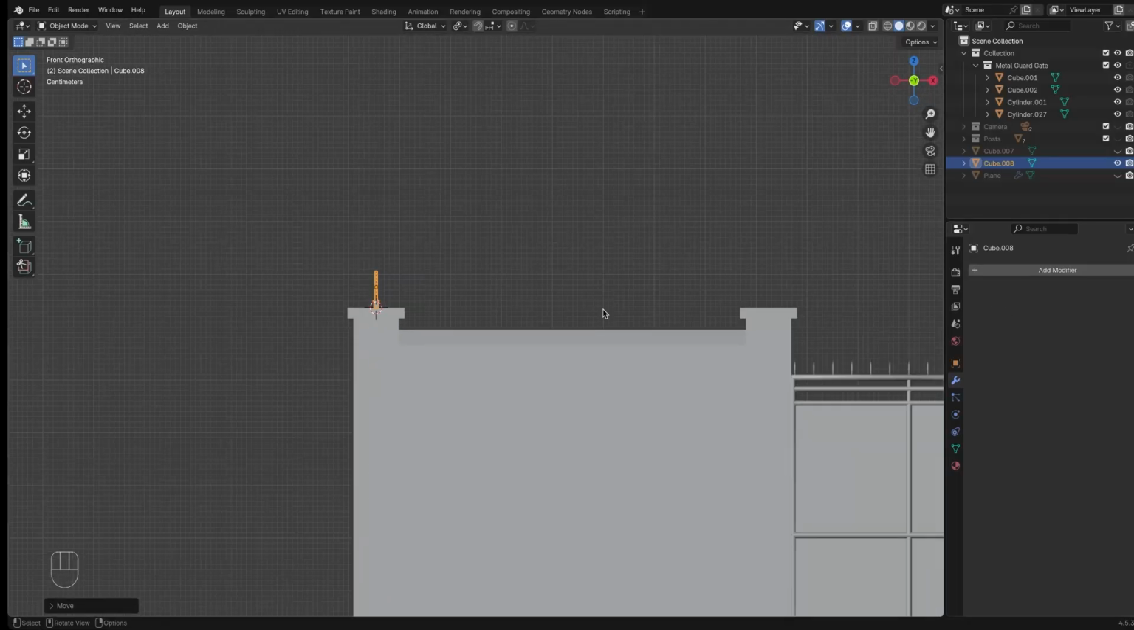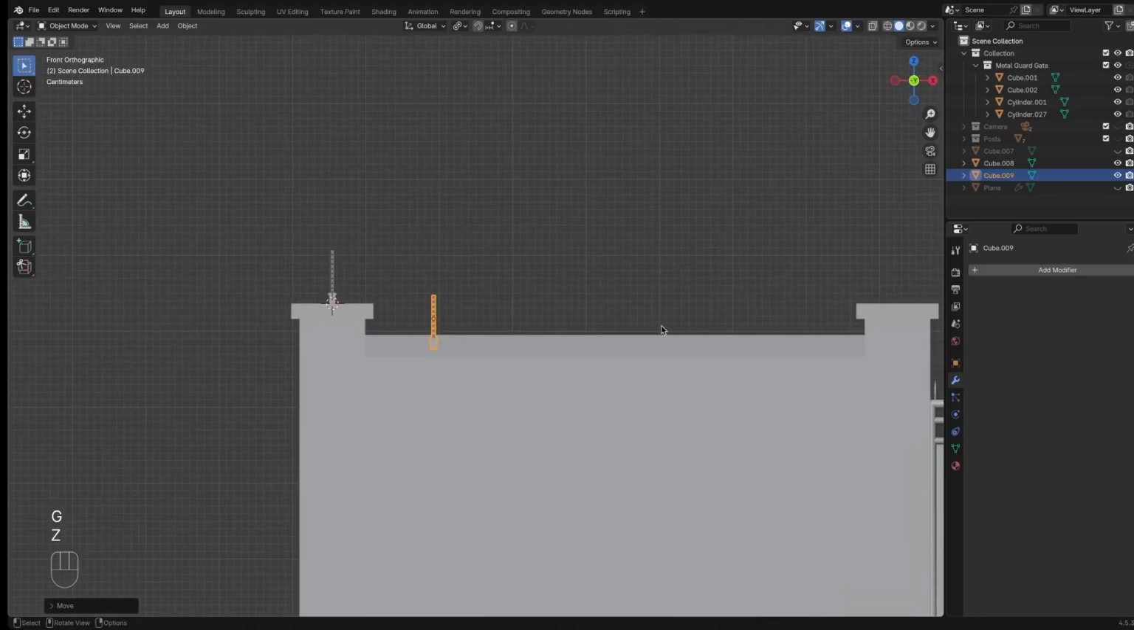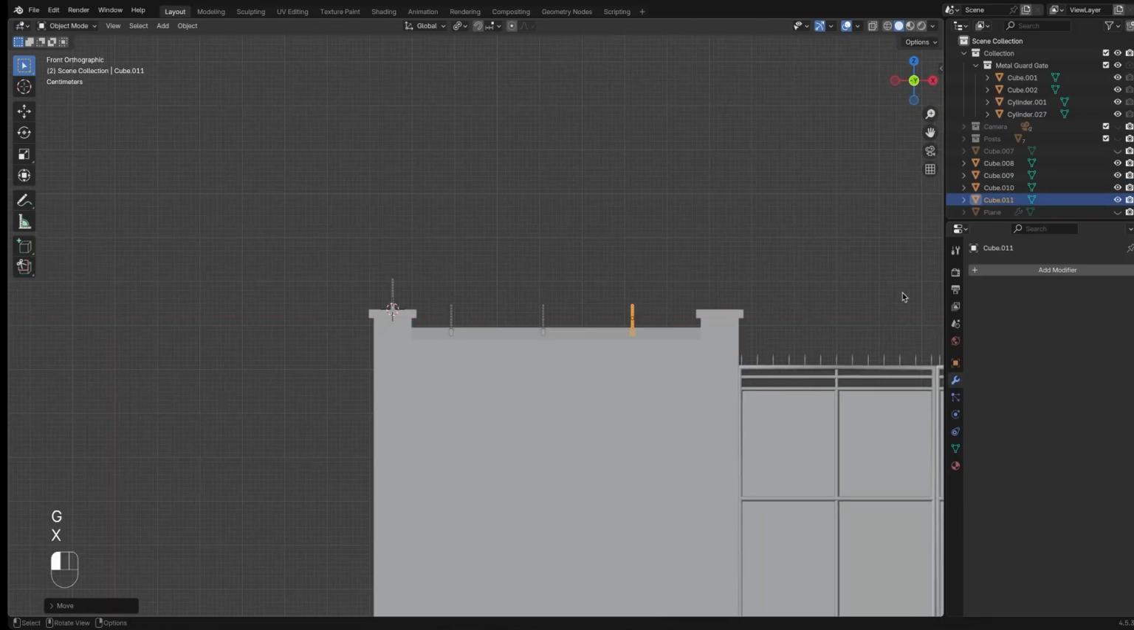Usually you do Shift D to duplicate, but I will do Alt D so that it just makes a mirror of it. So not an actual duplicate, but just an image of it. I'm not really sure what that's called. I should probably look that up.